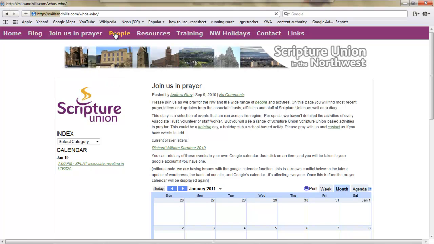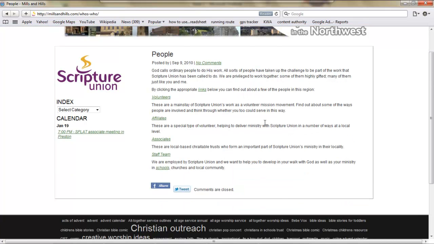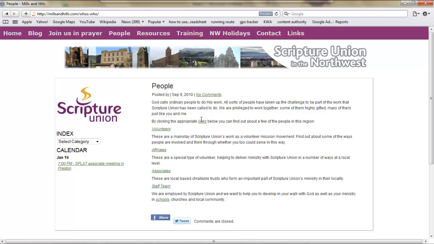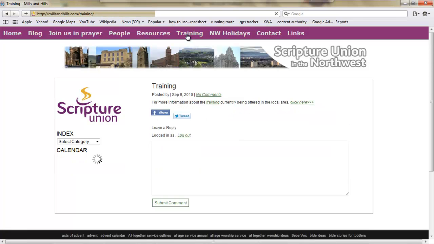Moving over, we have people. It lists who the different people are, and we've got resources. So again, this is more like categories, and it'll list out the different resources that we have available. So you'll want to be adding things into here to be able to link across to the various resource areas and the categories. Then we have training, which hopefully should be offered in the local area. So we'll be setting some things up like that.